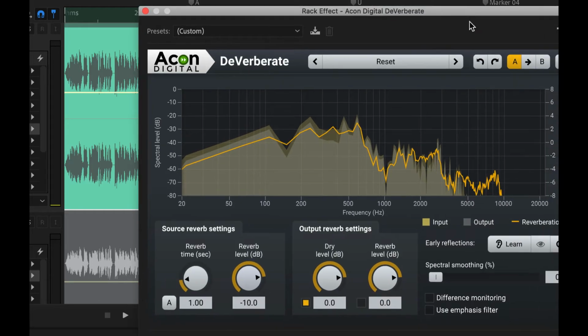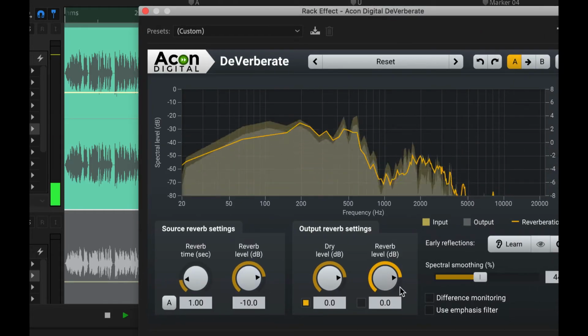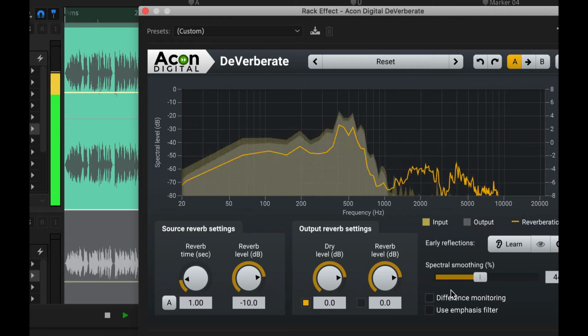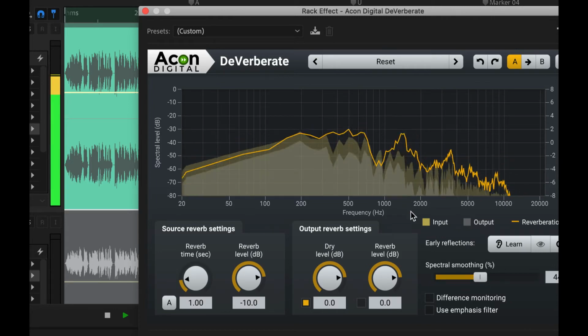So this is pretty nice. It has a few different options, a smoothing of the spectral spectrum here.